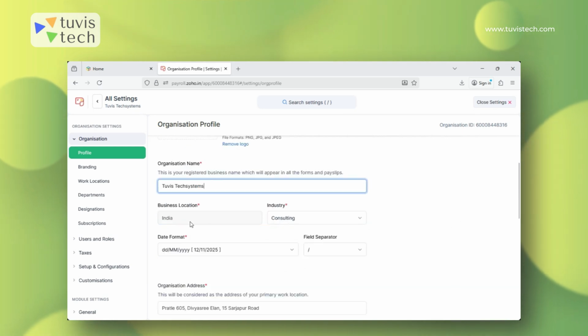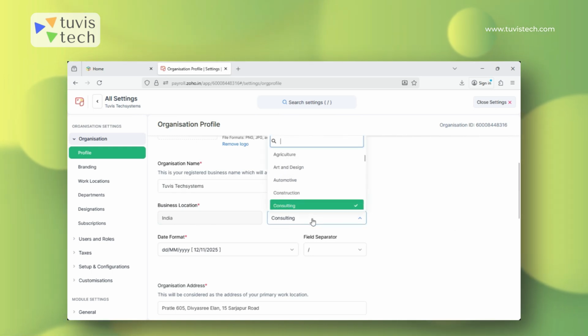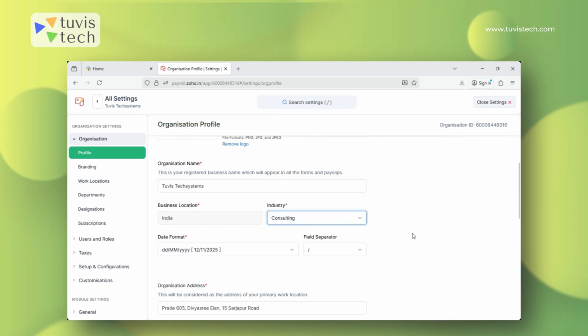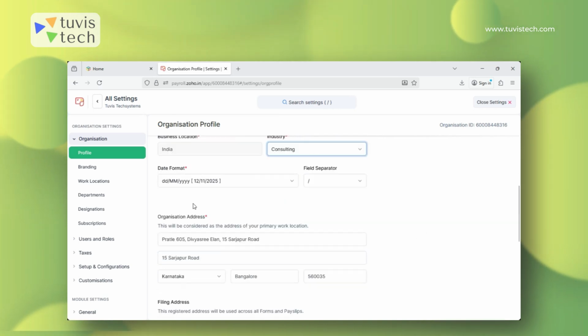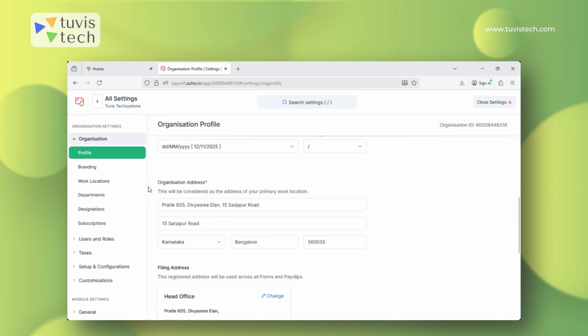You add your business location as the specific country you belong to. Then you select the industry from the drop down, which industry category your industry falls into. Then select the date format and the field separator, how your date should be reflected within Zoho Payroll in every transaction.